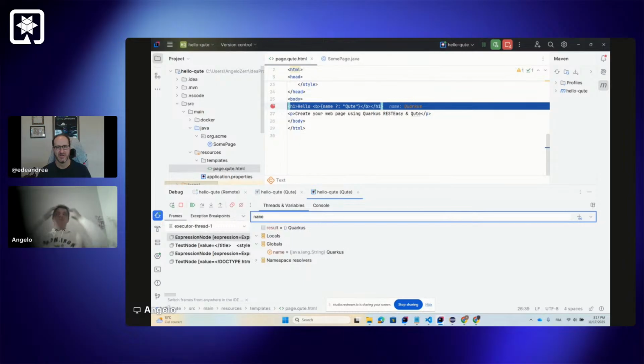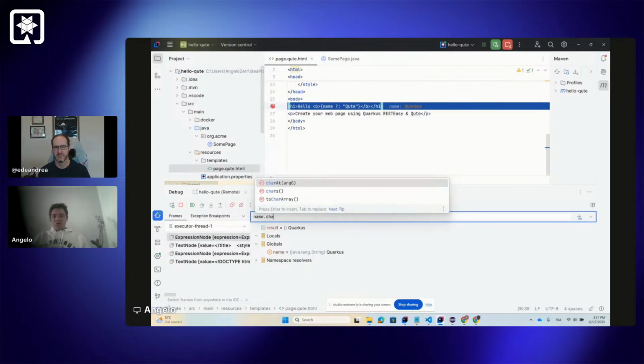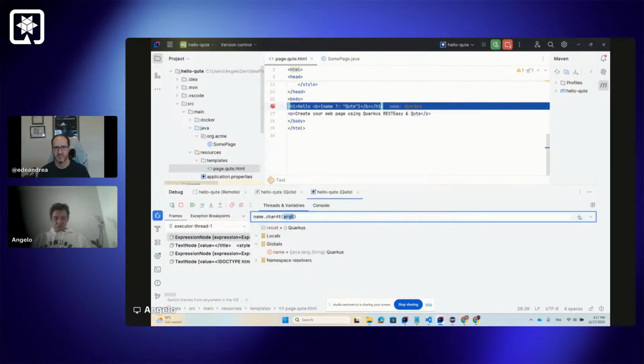When you write a Qute template with a simple expression, it's easy. But if you need to write an advanced expression, the expression evaluation is very nice. For instance, I want to have the first character, so in this case it evaluates the expression, but you can also evaluate a condition expression.